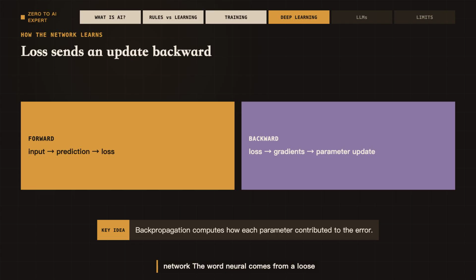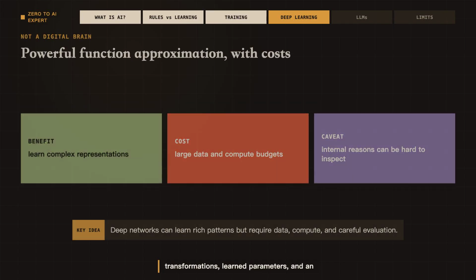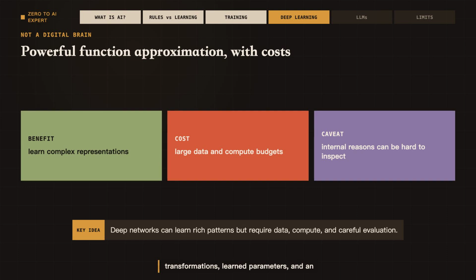The word neural comes from a loose historical inspiration. An artificial unit in a neural network is a mathematical operation. A modern network does not reproduce a human brain. Calling it a brain hides the mechanism we can actually describe: layers of numerical transformations, learned parameters, and an objective used during training.